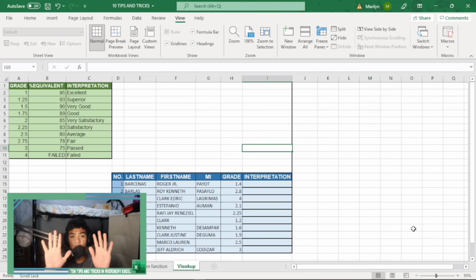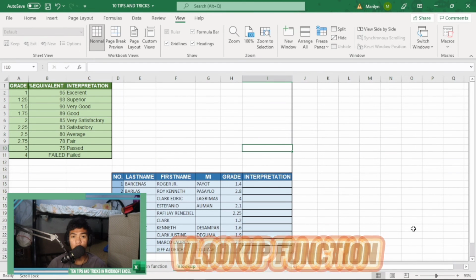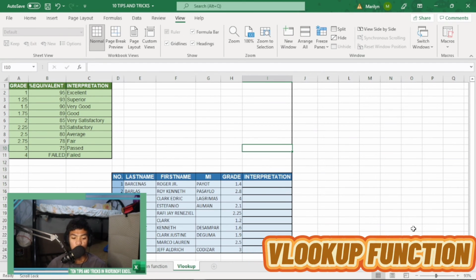Tip number 10: the VLOOKUP function. VLOOKUP stands for vertical lookup. It is a function that makes Excel search for a certain value in a column, what we call the table array, in order to return a value from a different column in the same row. So, for example, I have some data here.